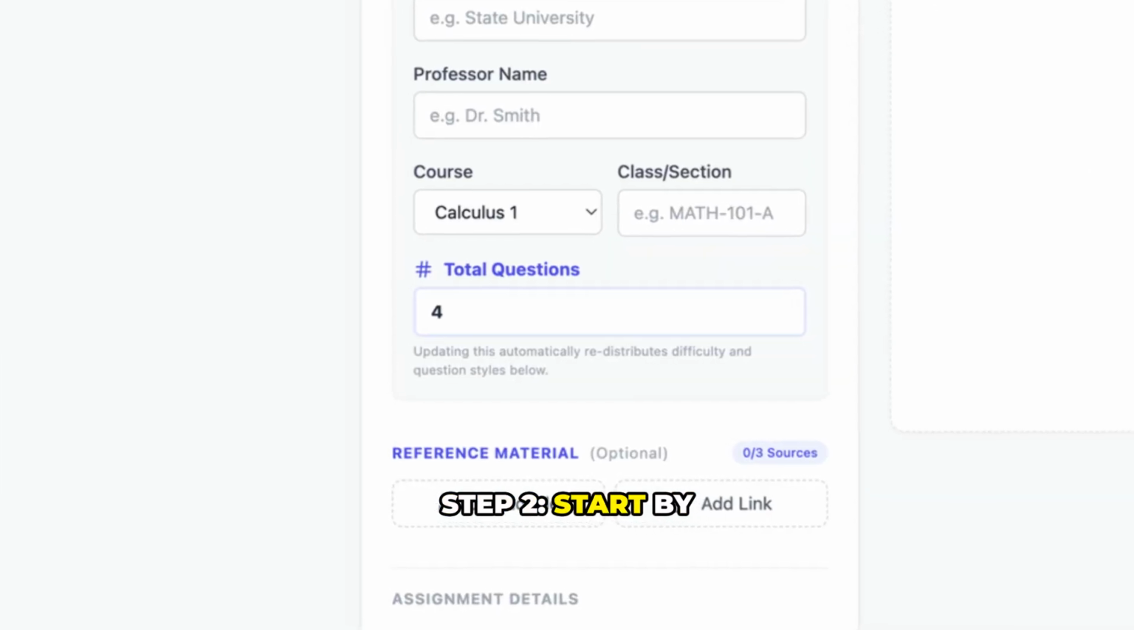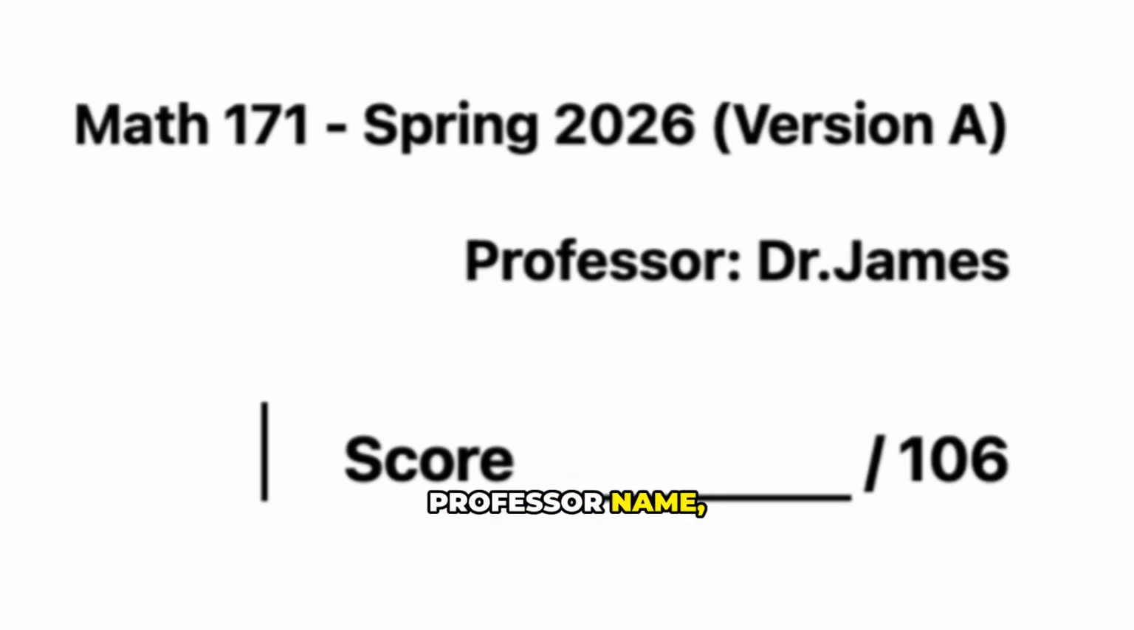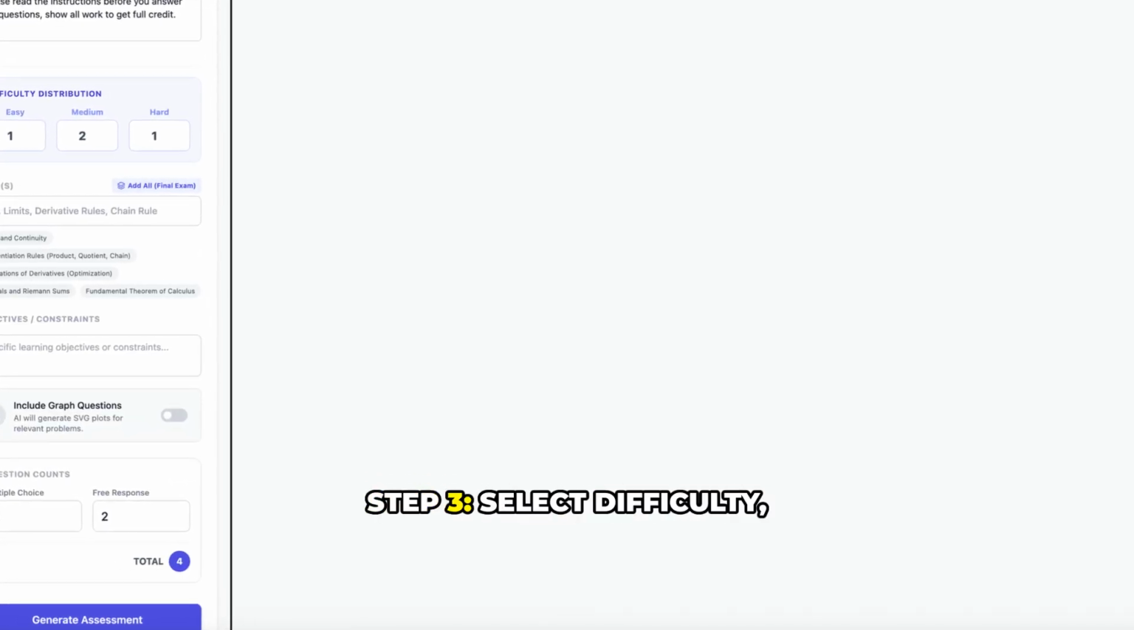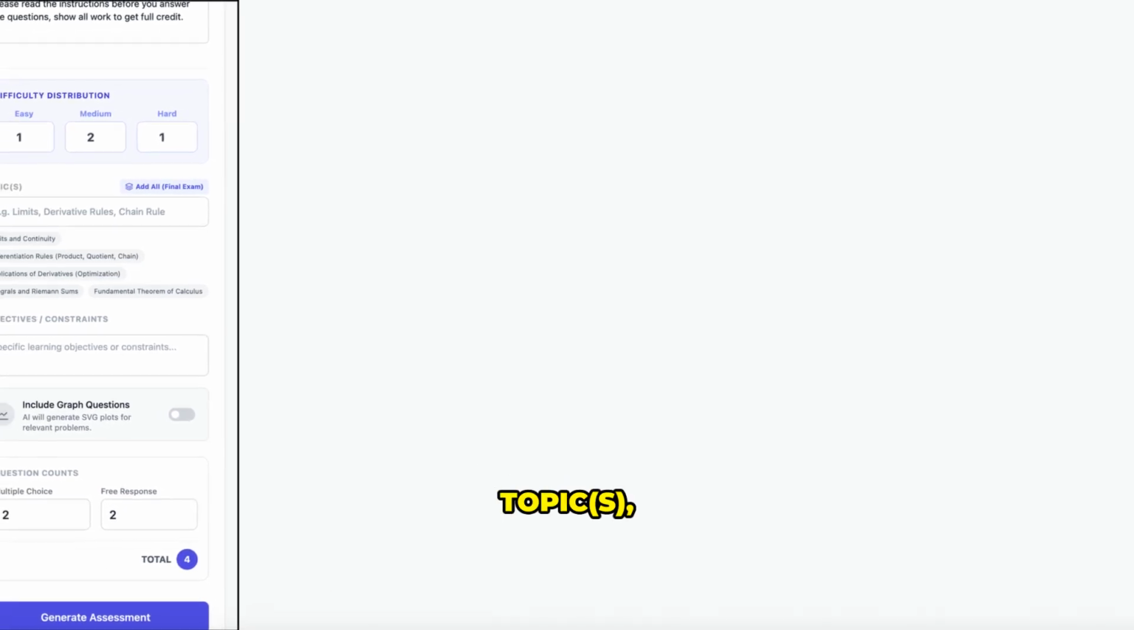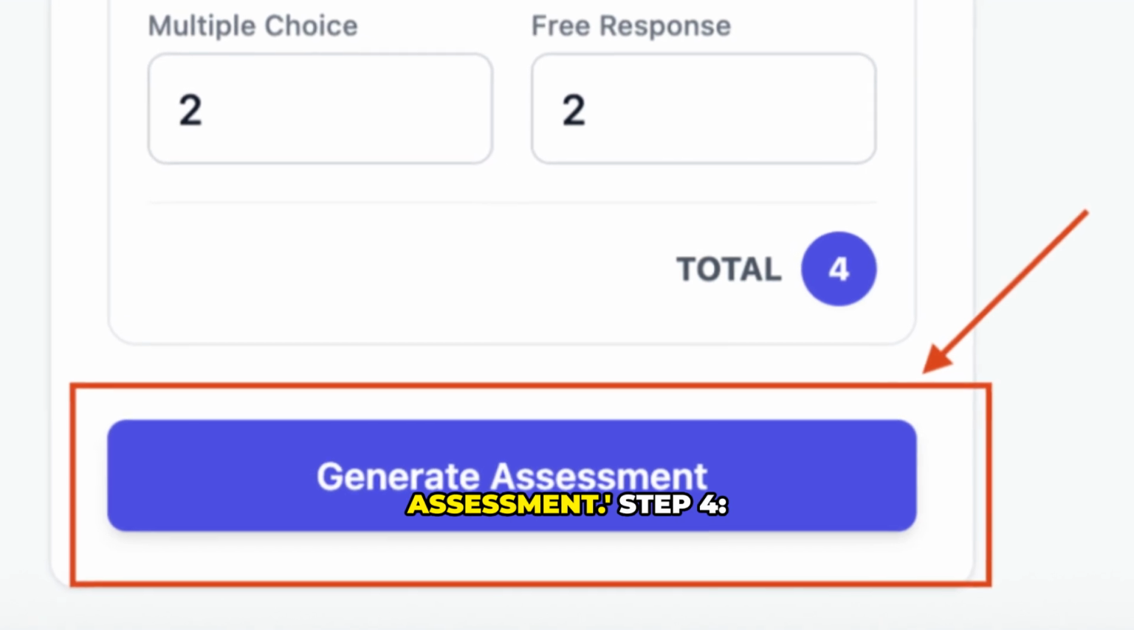Step 2. Start by completing the header of your test. College, school name, professor name, number questions on the test. Step 3. Select difficulty, topics, graph questions, and question types. Then hit Generate Assessment.